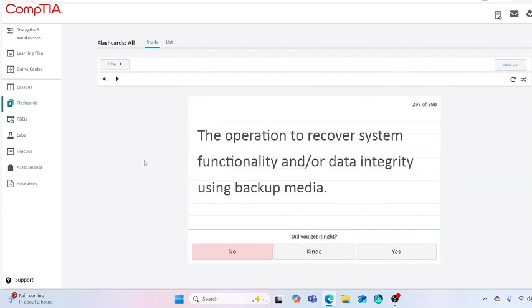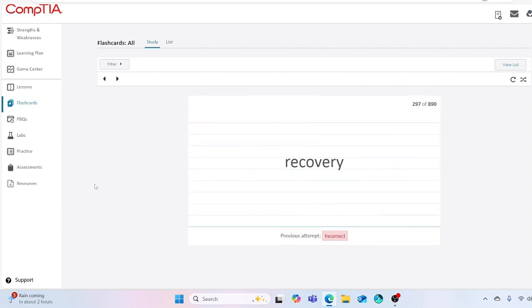Recovery. The operation to recover system functionality and/or data integrity using backup media.